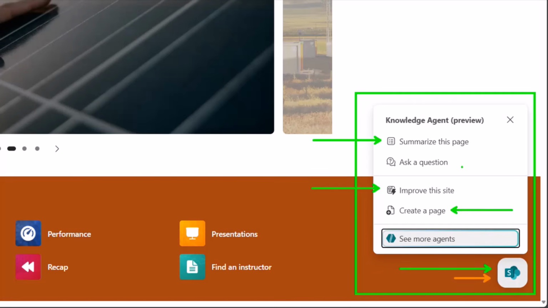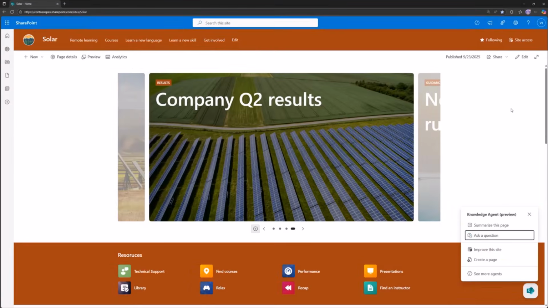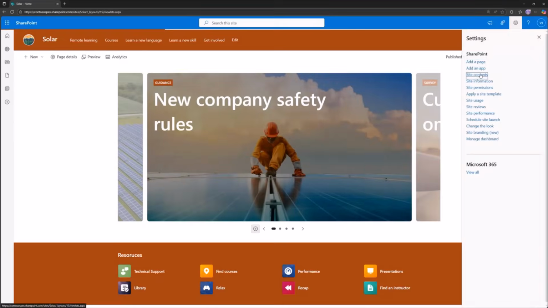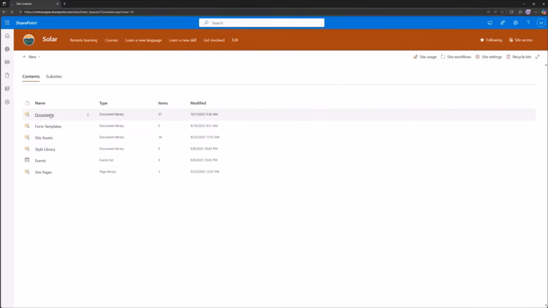Now, if I go to another location within the site with the knowledge agent enabled, I will go to site contents, and I will go to documents.